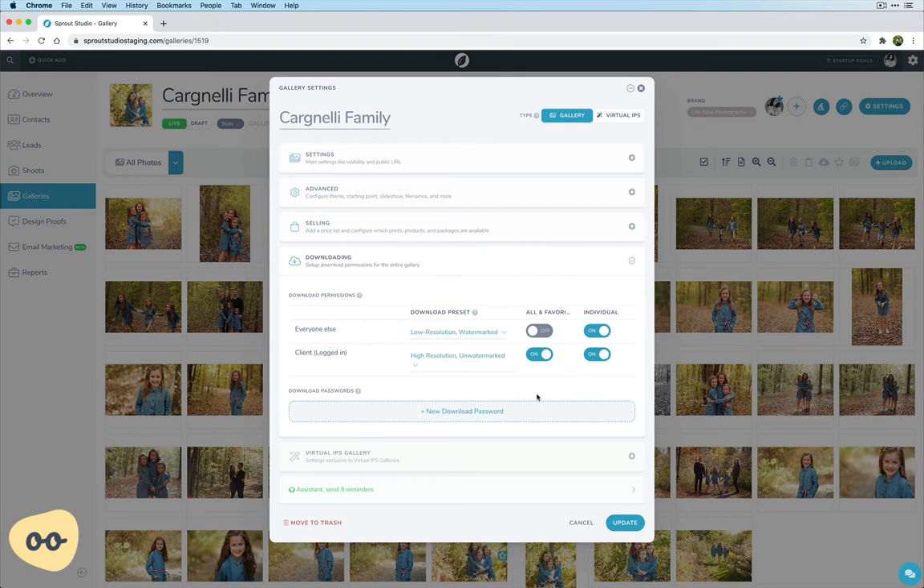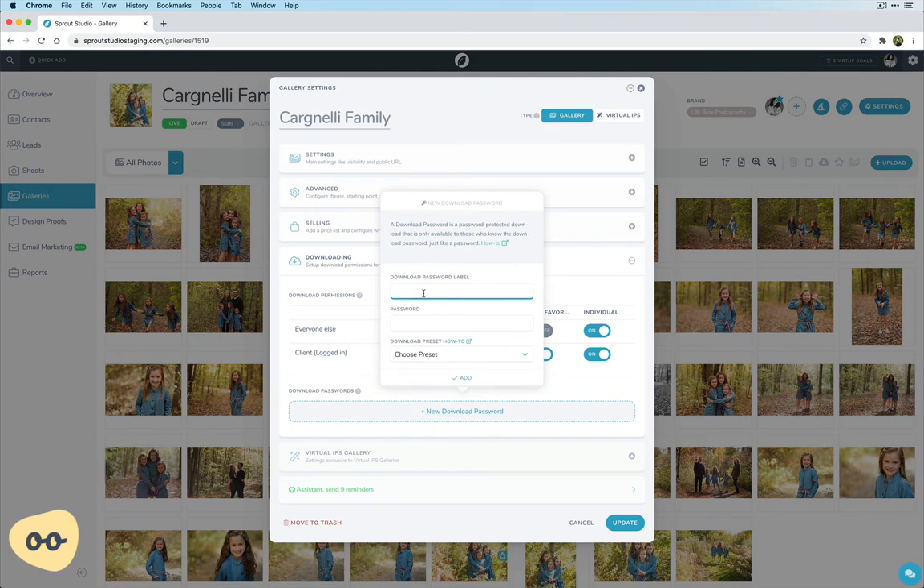The last thing you can set up here for unlimited flexibility is as many different download passwords as you'd like to set up. So maybe you want to give a vendor specific downloads, or you want to give someone else that you worked with the ability to download photos. You can click new download password here. You can give it a name. Obviously, let's just put vendor for here. Password, we're just going to put test123. And then download preset, this is now again to specify what download preset you want to give them. We'll click high resolution unwatermarked.